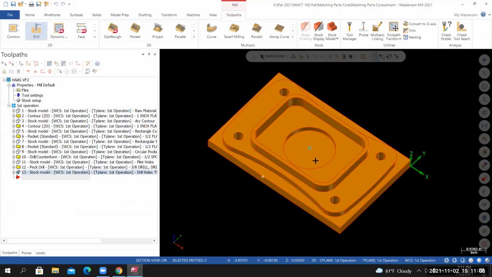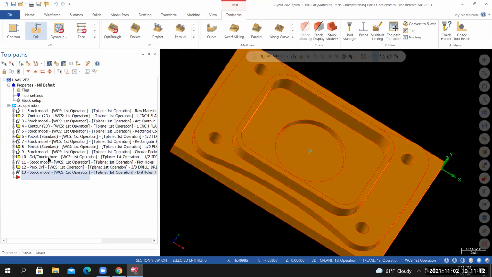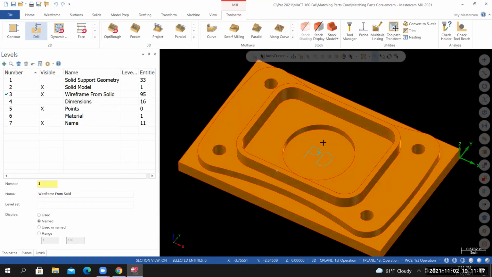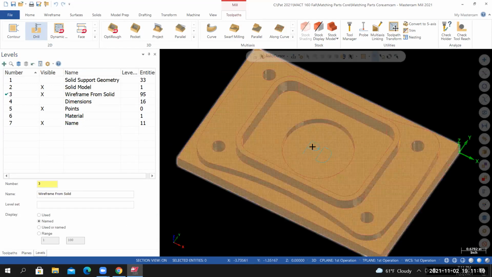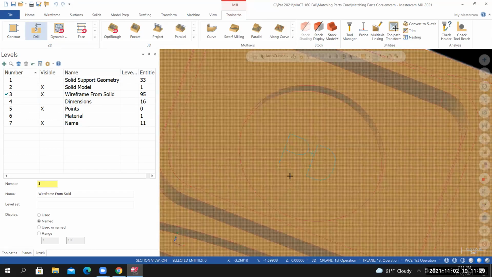Before I engrave the initials, I'm going to make my name visible. I'm actually going to place this point on a different level. So where it says points, that's level 5. I'm going to place this point on level 5. I'll select the point.